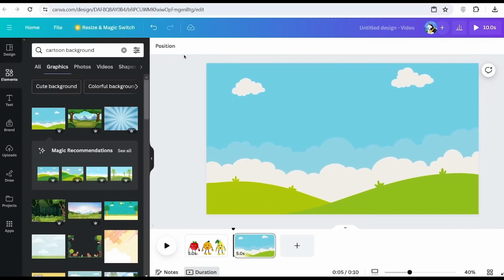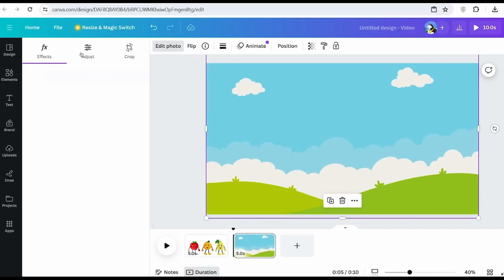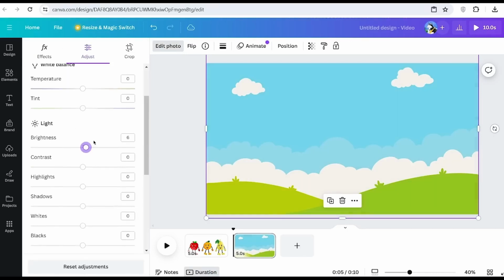And then from here you can adjust it to fit your scene better. Then once you have your background added in, feel free to adjust it even further to bring it more to life. By that I mean going to where it says Edit Photo, clicking Adjust, and then adjusting the settings.